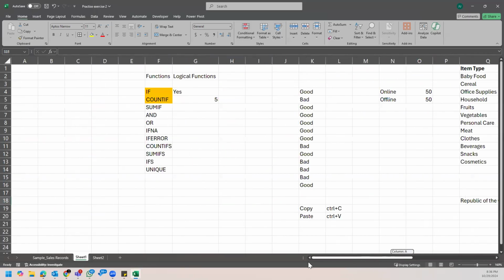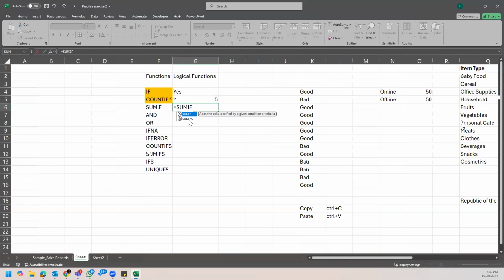Okay, so let us try out something new today. We're going to count if. So SUMIF. What is SUMIF? Let's see how these guys will describe. SUMIF adds the cells specified by a given condition or criteria. It adds the cells. Remember, COUNTIF counts the cells. SUMIF adds the cells, additions, specified by a given condition or criteria.